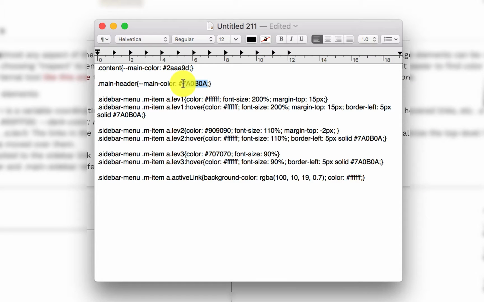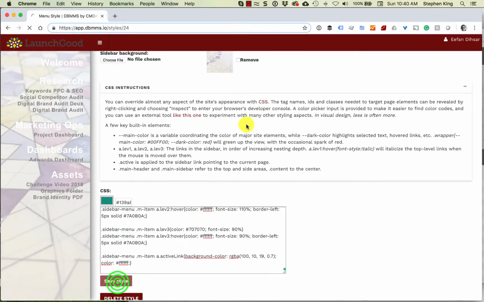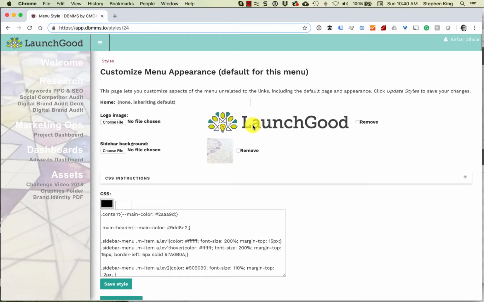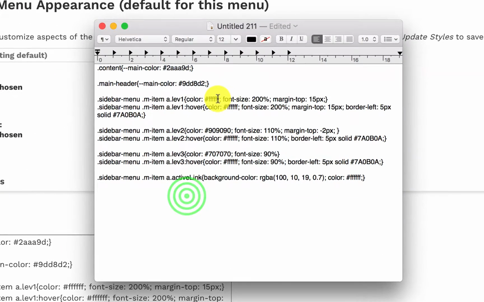The main header color is going to be a lot lighter, 9D2. Let's just see what that looks like. I'm going to grab that, paste that in there. There, the top is looking awesome, and the side is looking awesome. Let's go back and change the colors for the text. So the color for the text, I am not going to have F's for those. I want them to be black.